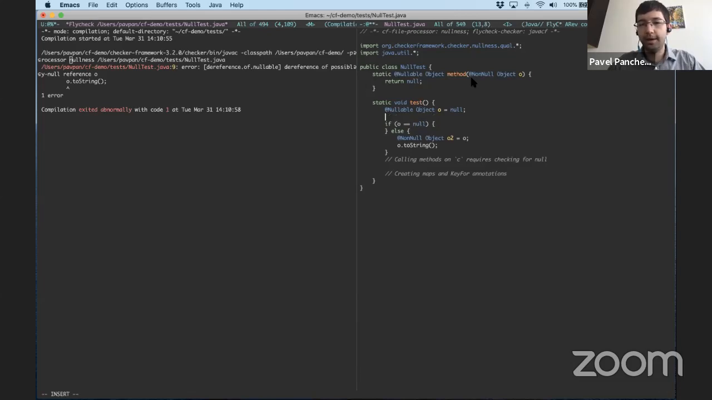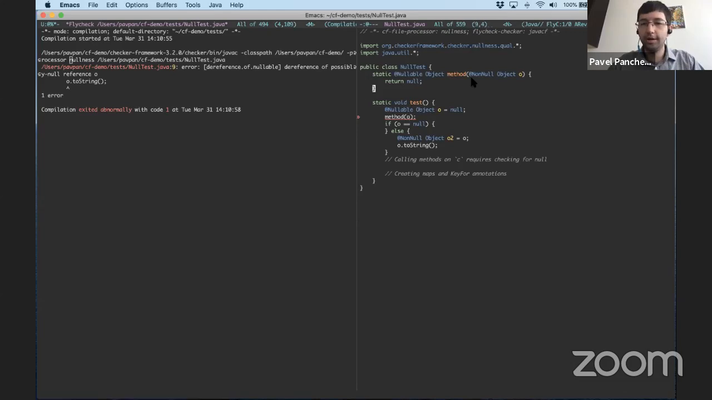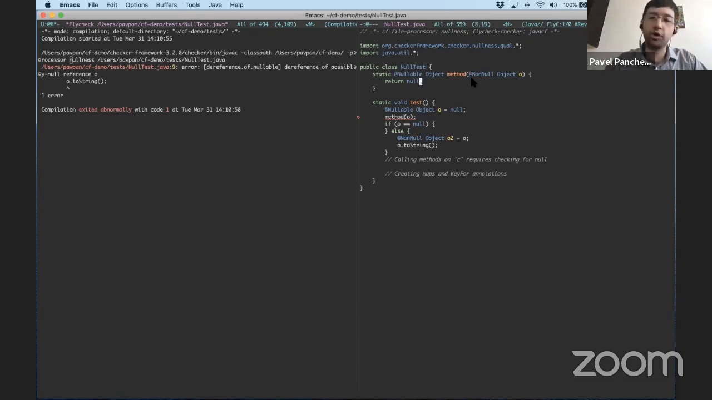So as you might expect, it should be impossible to call this method on the value O. And as you can see in the bottom right here, I get this incompatible types in argument error. That error tells us that I am calling the method with a nullable object, but nullable is not a subclass of, is not stronger than, non-null.